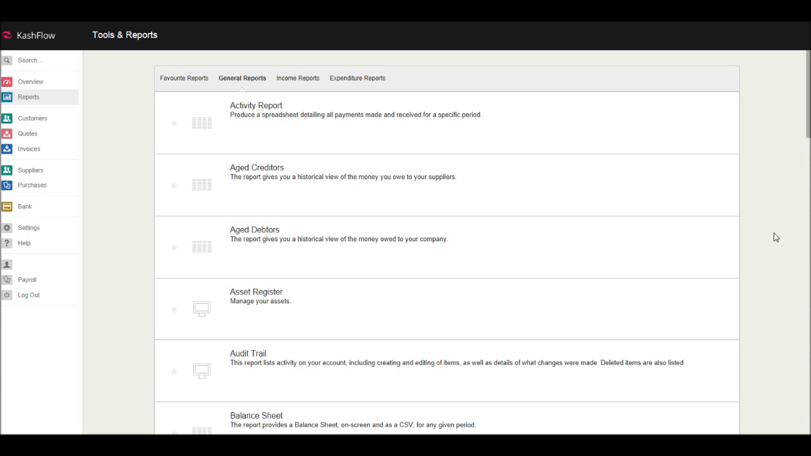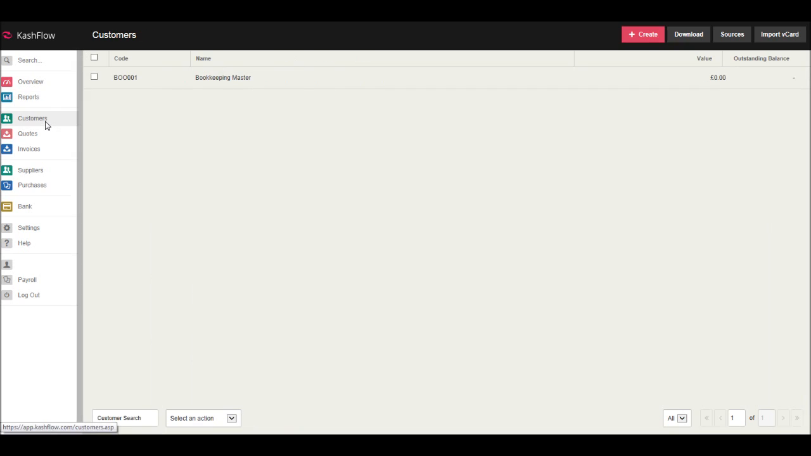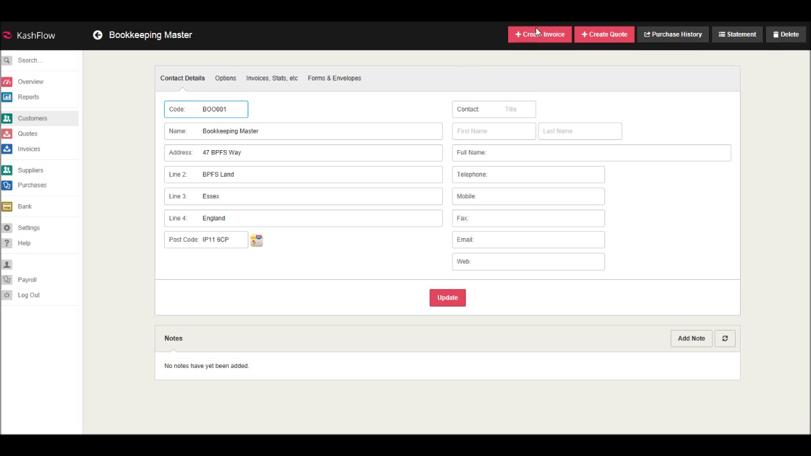In this video, I'm going to demonstrate how to raise an invoice to a customer, so a sales invoice. Click on the customer module. As mentioned in previous videos, the modules may be at the top of the screen instead of the side. Click on the customer you wish to invoice, and then click on the Create Invoice button.